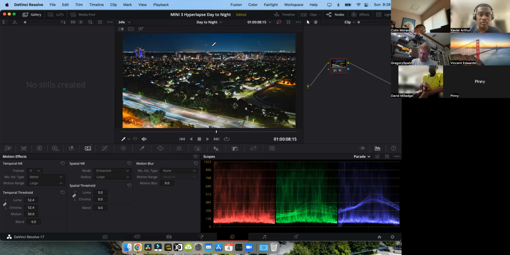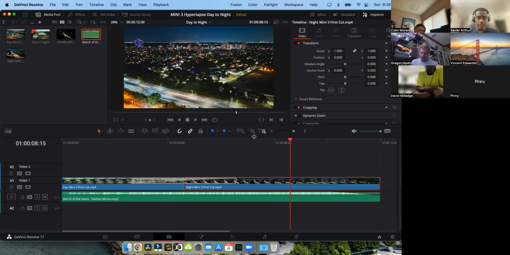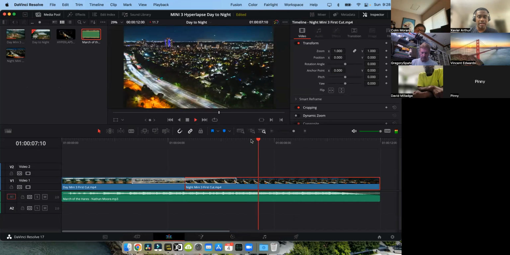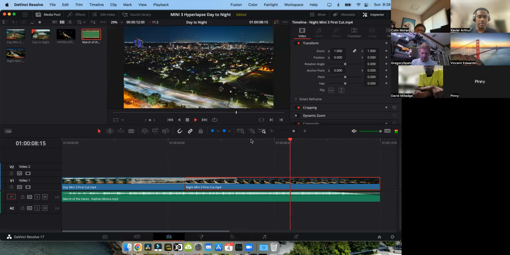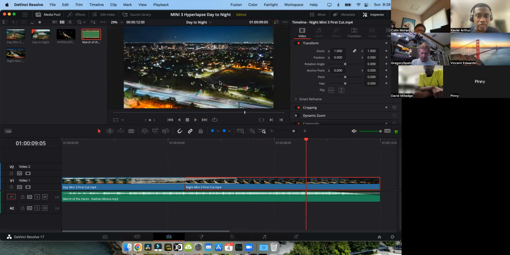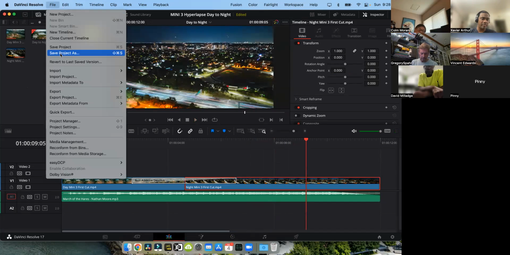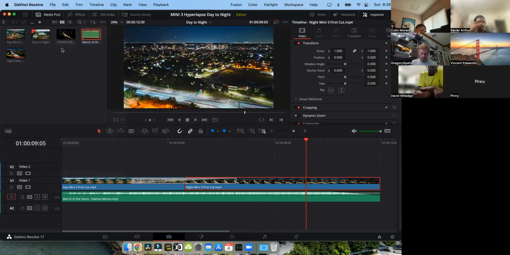So now that I've smoothened up the sky and I've taken out all the grain, I doubt this will play back. There you go. It looks good. Sky is smooth. That's the last piece. I always like to save just in case it crashes. There you go. And that's it. I'm ready to export.